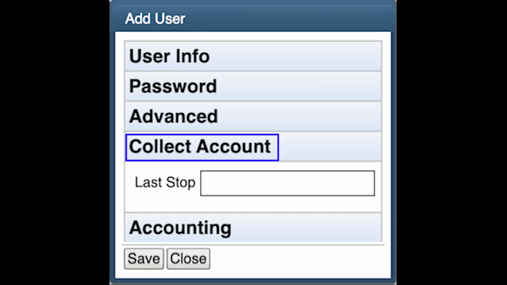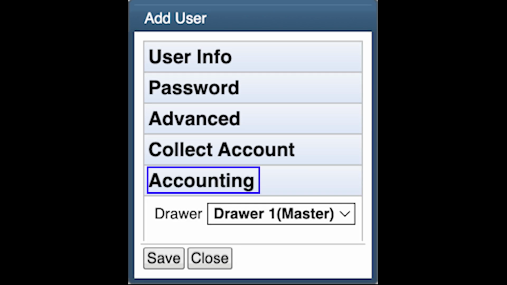Collect account: last customer the user actively tried to communicate with for collection efforts. Accounting: drawer the user has assigned to them. Master drawer is commonly assigned to all users if only one cash drawer is used. When finished, select the Save button to save the new user settings.